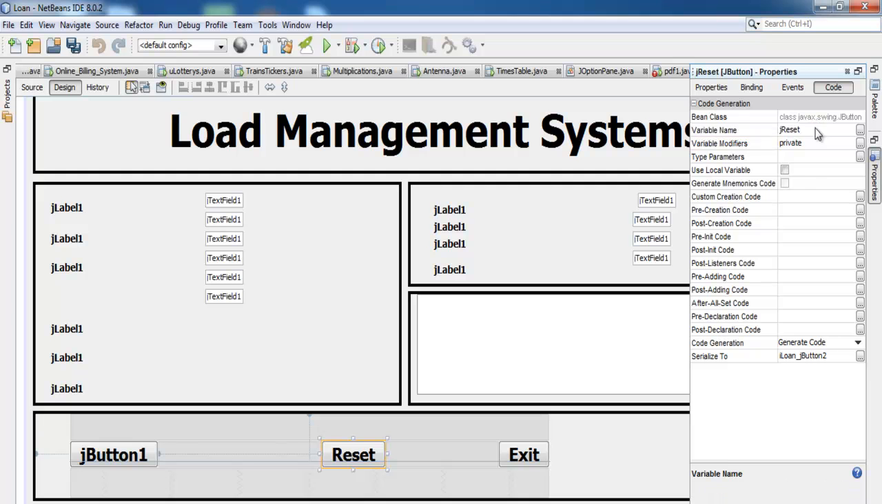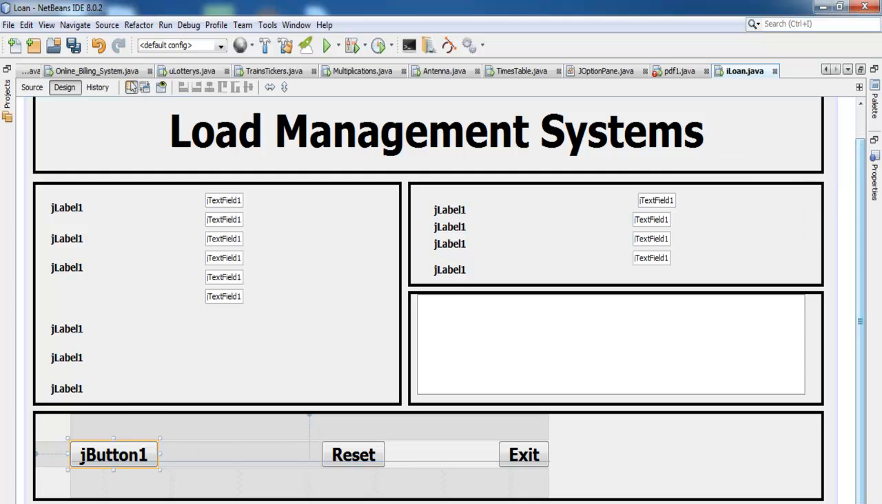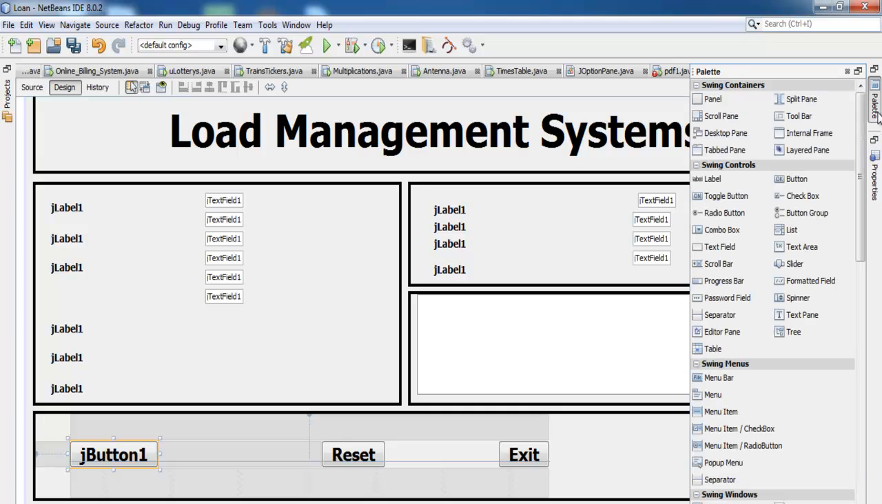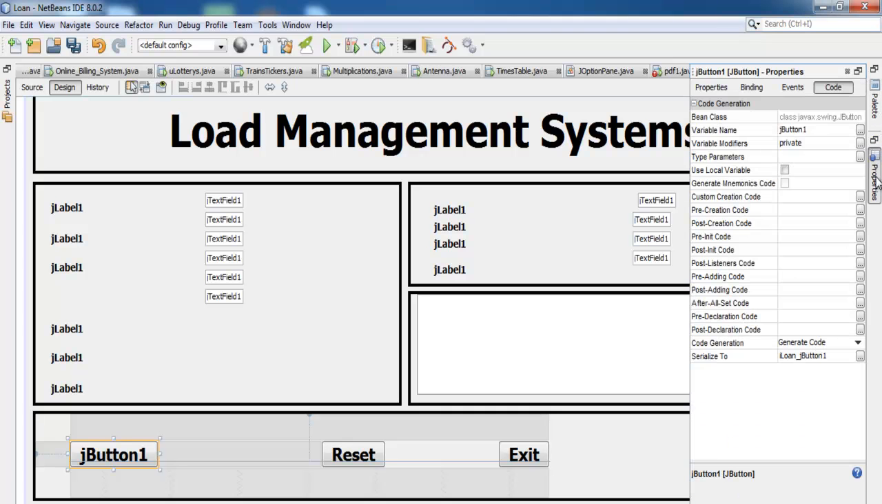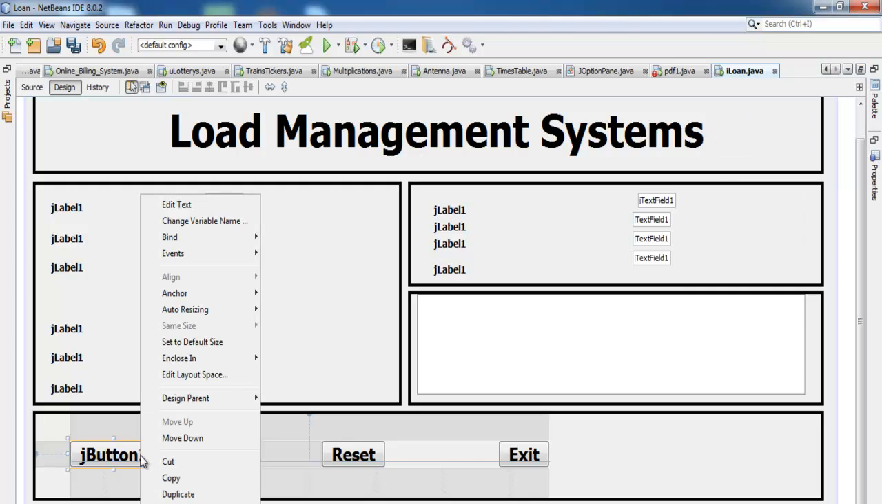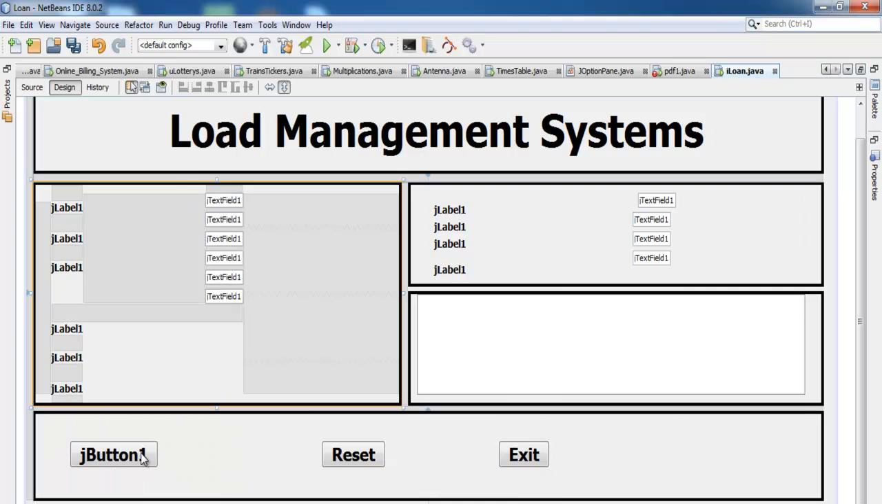jReset, and this will be compute loan, something like that. Let's say jLoan. Okay, jLoan calculates. Yeah, jLoan calculates there, and the value in there, let's just change that to maybe loan calculator. Yeah, maybe loan calculator.